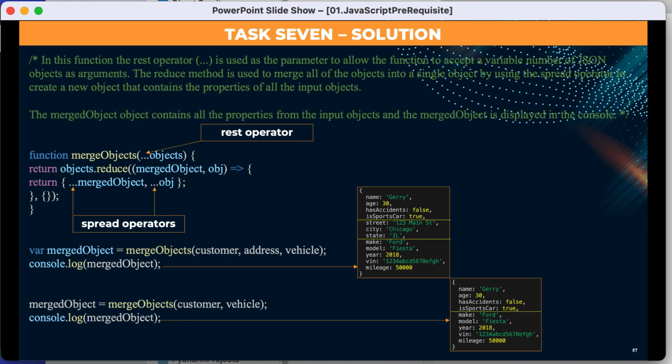In the first example, it will take in the customer, the address, and the vehicle. And then it will merge those into one object. So it will take in all three of those, and then it does a reduce, and the reducer then will print out all of them, as we can see in the diagram. And in the second example, we only pass in the customer and the vehicle.